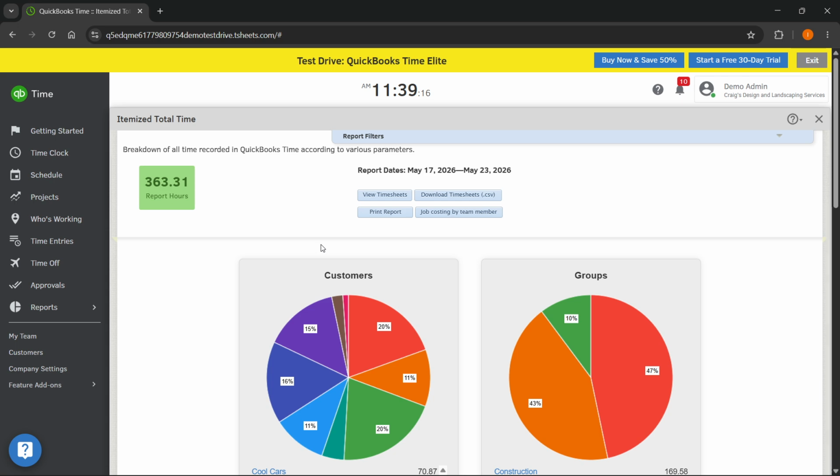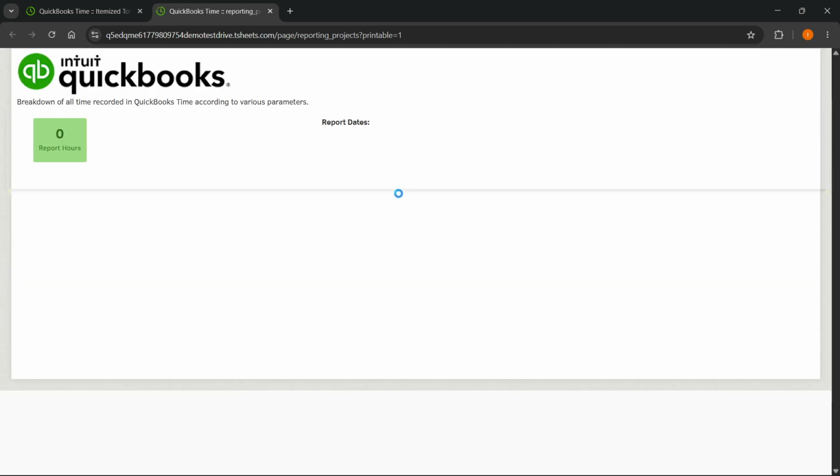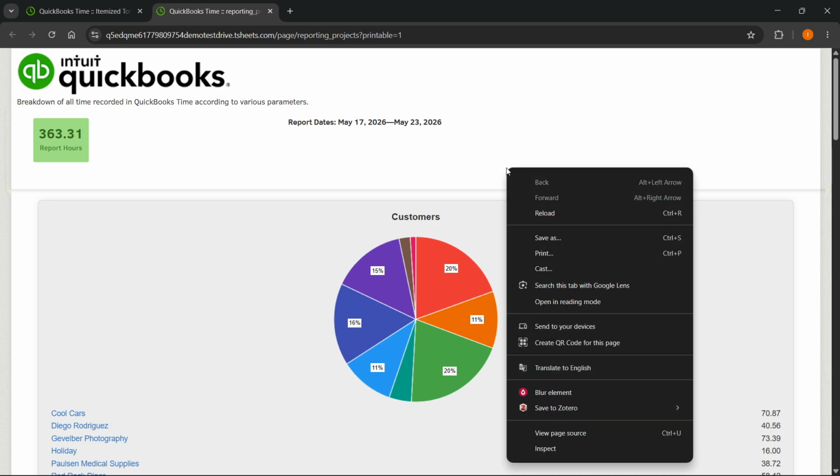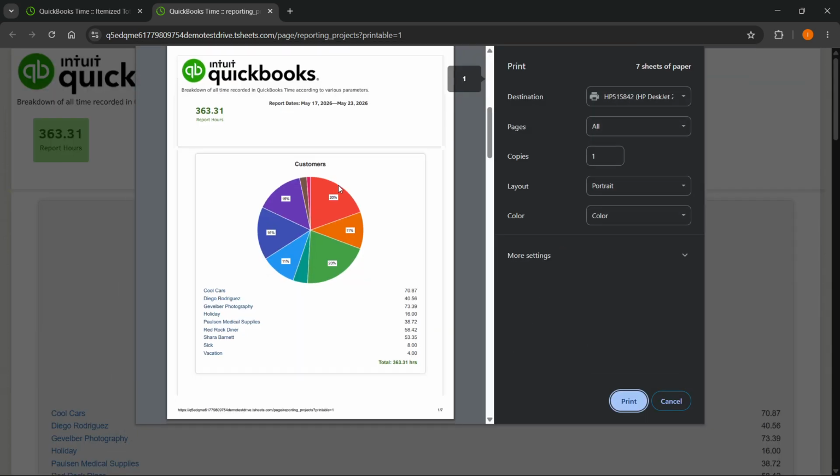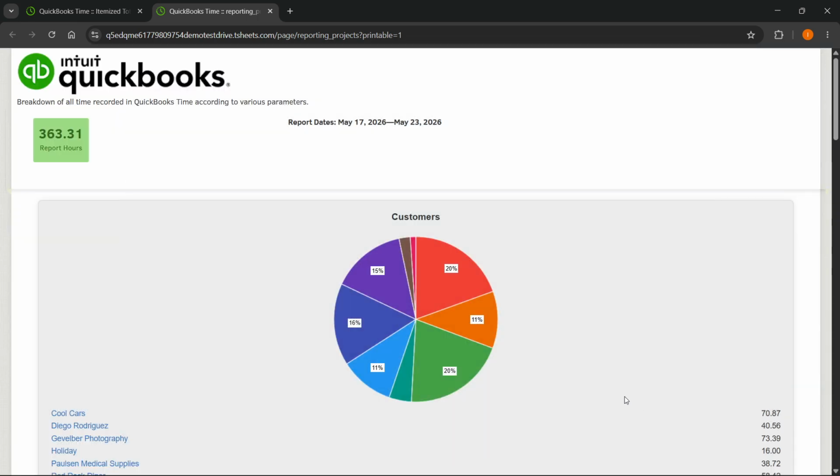So if you want to print this specific report, you can either download it as a CSV or, of course, click on Print Report. It's going to open up like this in a separate tab over here, and then whenever this loads, you can right click anywhere, click on Print, select your printer over here, and you can just print this report. Okay, that's the first way to do it.